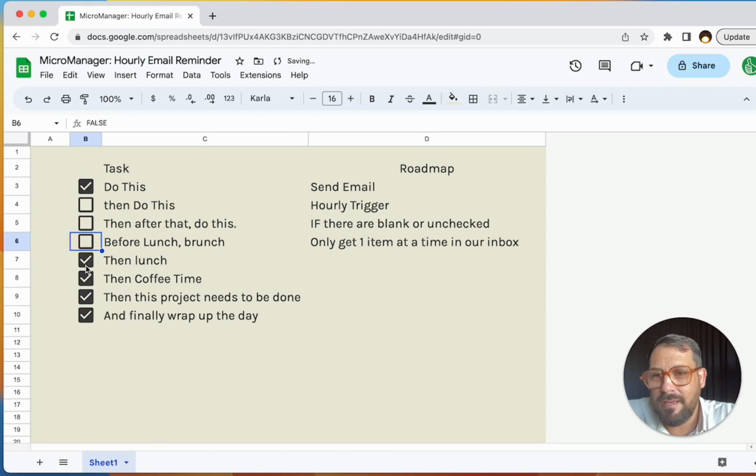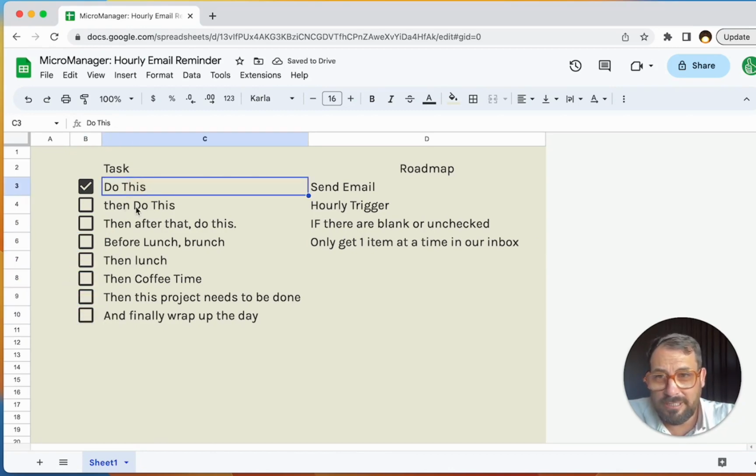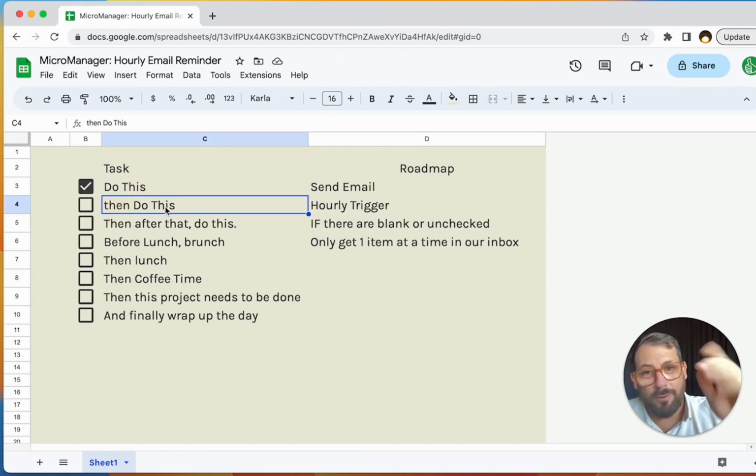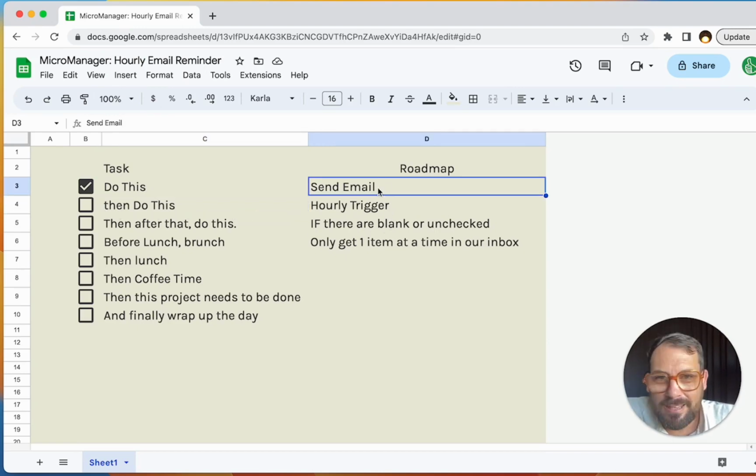So we're going to grab the information that's here, this task, whichever the first one is that's not checked, and send that hourly and be like, have you done this yet? Have you done this yet? That is our micromanager. Are you done with it? Are you done with it? And this is our roadmap, right?